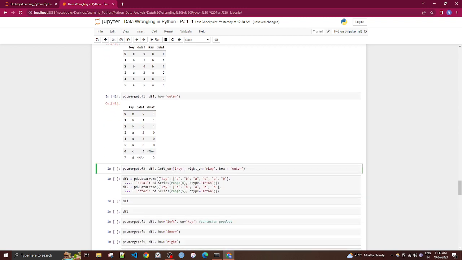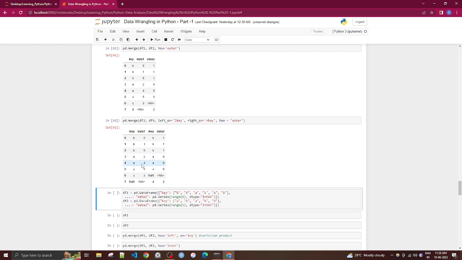And you can perform the same thing on the FN3. It takes the outer, just take the union of those two different data frames and combine it.